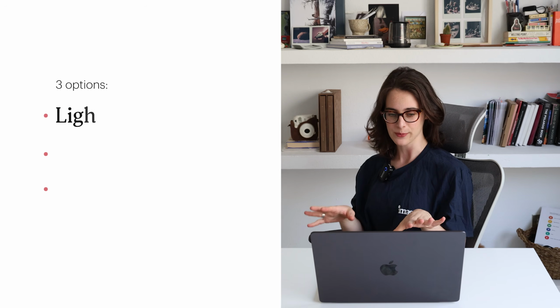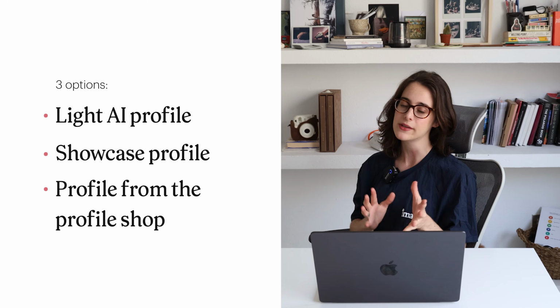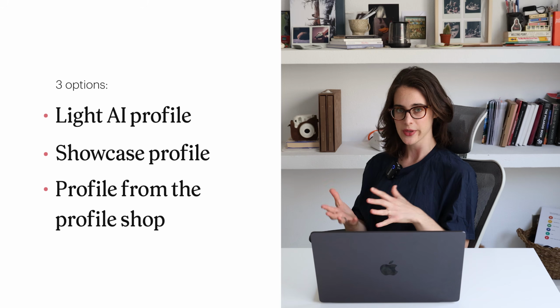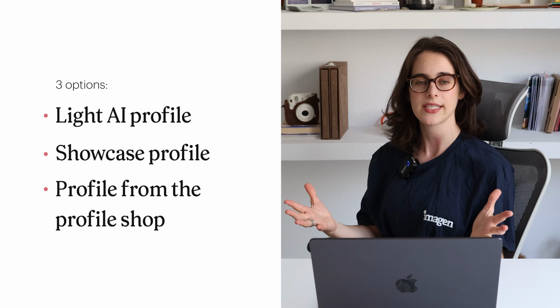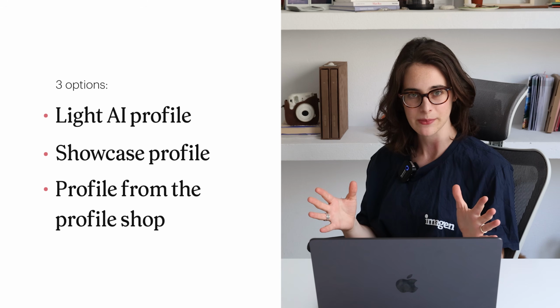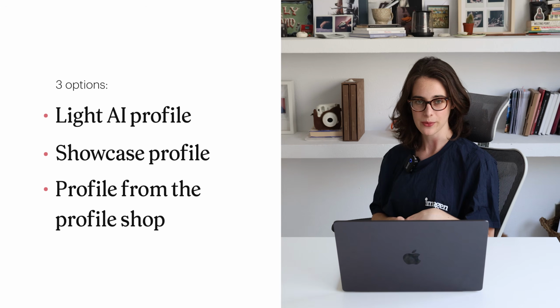But if you don't have them yet, or if you just want to explore the other options that Imagen has, let's continue in this video. We have 3 options. The first one is a light AI profile, which is a profile you can build from a preset. The second one is a profile from our profile showcase, which is a bank of different talent AI profiles that Imagen has already created for you, and they're instantly available. And the last one is a profile from the profile shop, which are available for sale. Let's go through all of them together in the app right now.